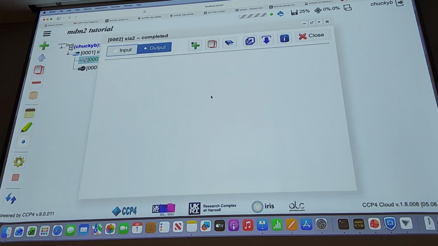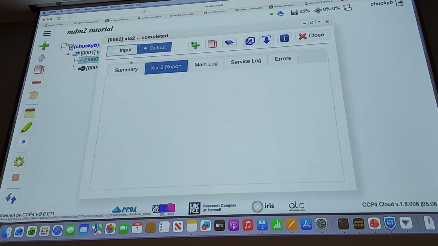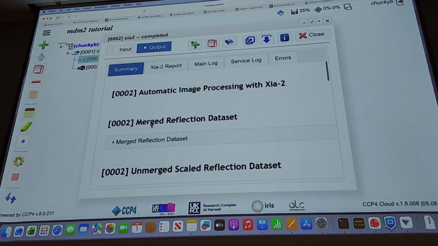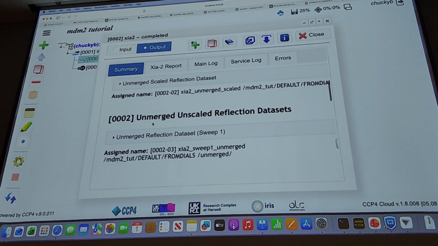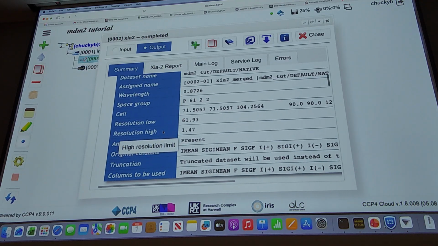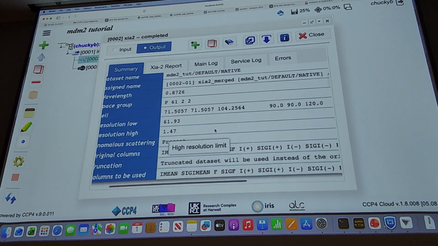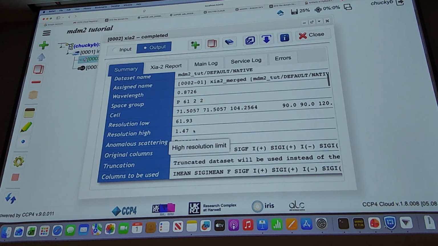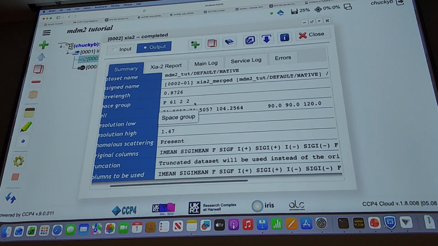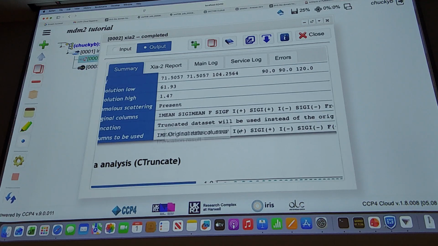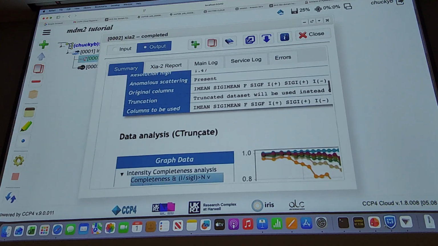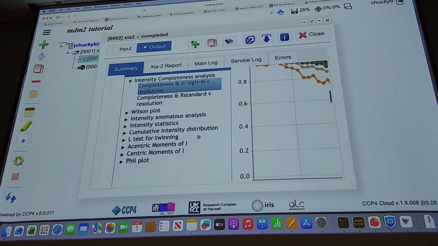Okay, back to ZIA2. ZIA2 is completed, and it's given me 3 files. So it's given me a merged MTZ file, and as when I imported, you can see the information for that, including the estimated resolution, the unit cell, the guess space group, the wavelength, what's in the MTZ file, etc. And various bits of analysis are in there as well.